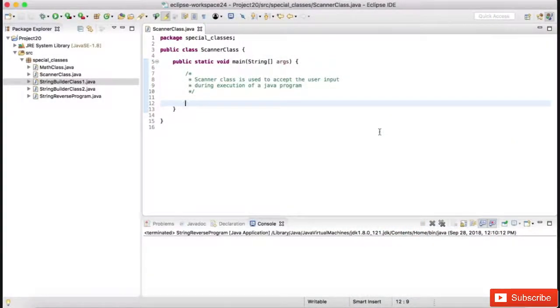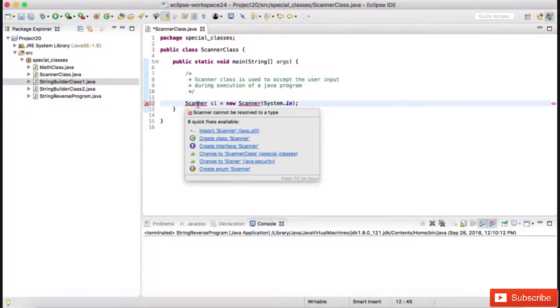So to create the object of the scanner class, we will use Scanner s1 is equal to new Scanner. So s1 is the object name, you can use anything, and the constructor of the scanner class needs System.in as the argument. Also, scanner class is from java.util, so it is not auto imported. So we need to import it specifically.